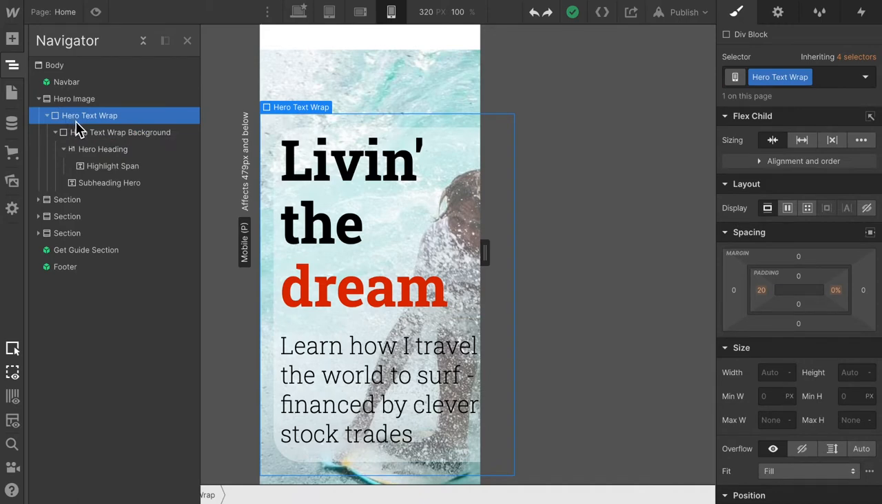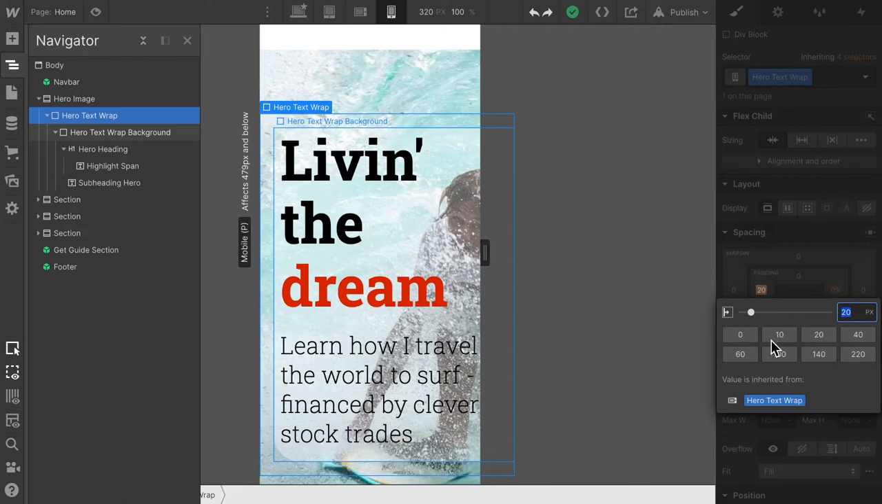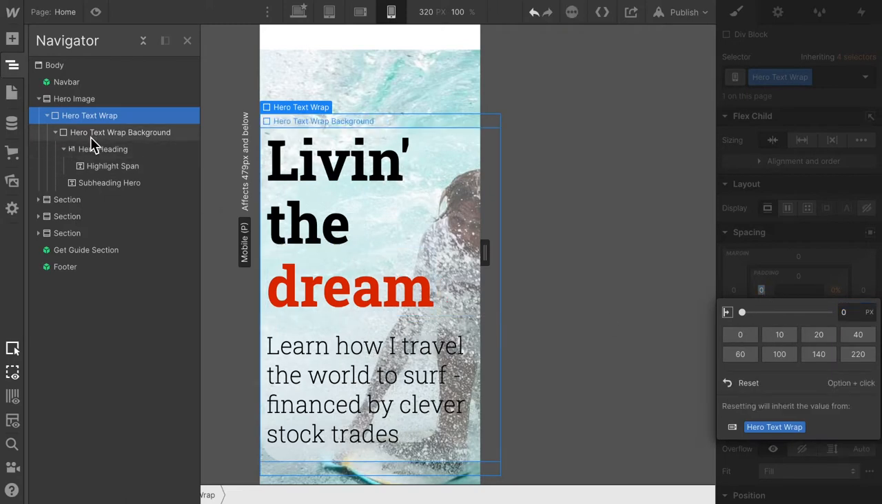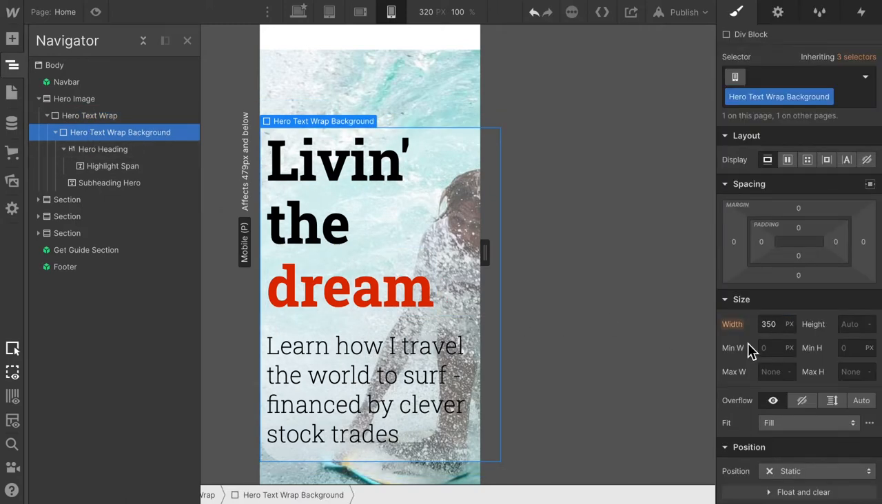So we don't have any spacing here in the hero text wrap. We can reduce the padding to 0 for the moment. And then we have some width of 350 pixels. However, portrait mode is only 320 pixels wide. So this is definitely too wide. Let's reduce this to 300 pixels.